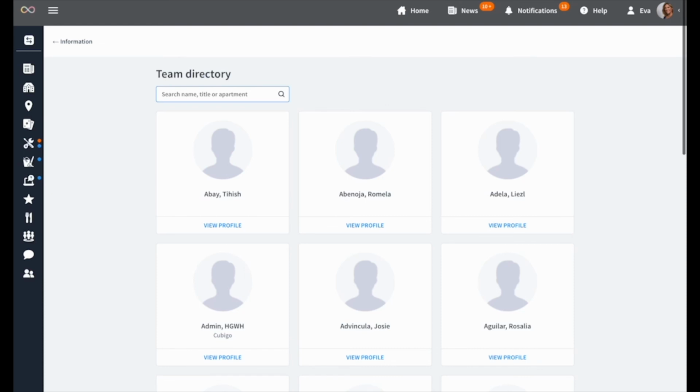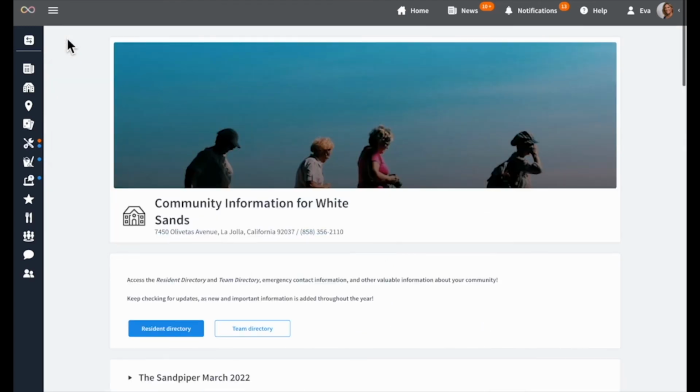Here we can hit the back arrow where it says Information to be taken back to the main page of the information cube on computers. iPhone and iPad users can hit Done, also located in the top left, to be taken back to the main page of the information cube. And that's it. We're back to the main page of the information cube.